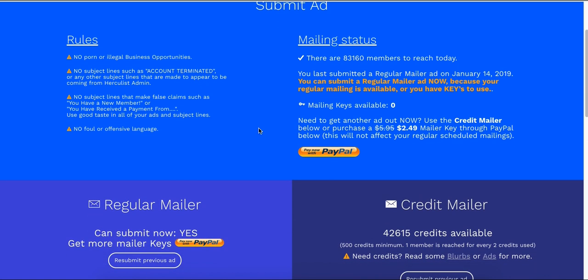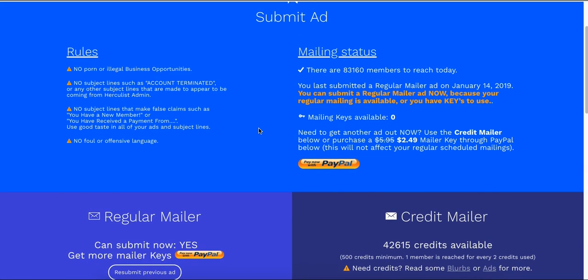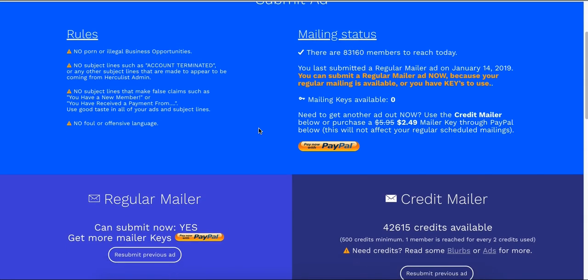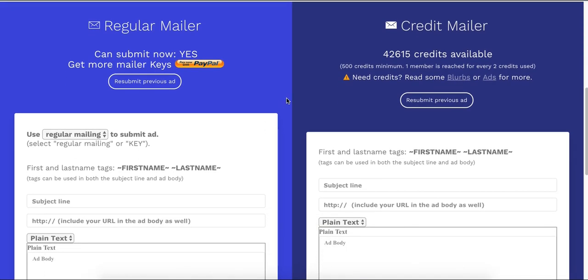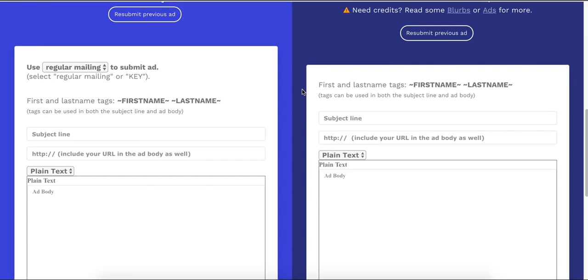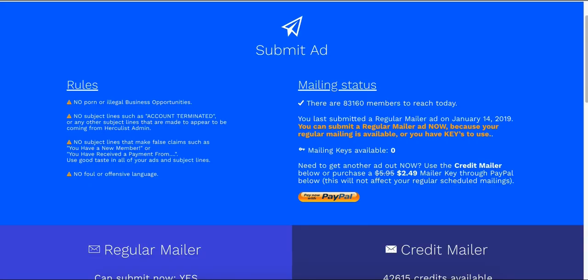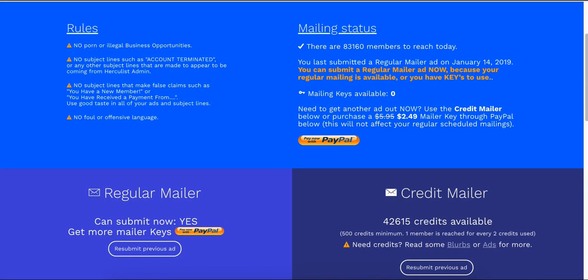Upper left is the rules. Upper right is mailing status. Bottom left is the regular mailer, and bottom right is the credit mailer. The mailing status will show how many current members there are to reach, when you last submitted a regular mailer ad, and if you have any mailing keys available.